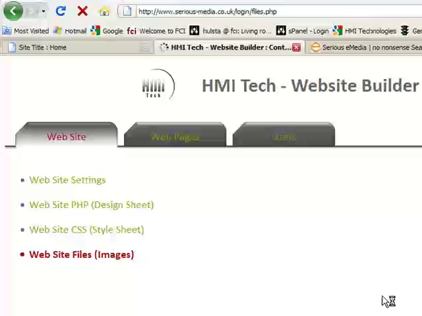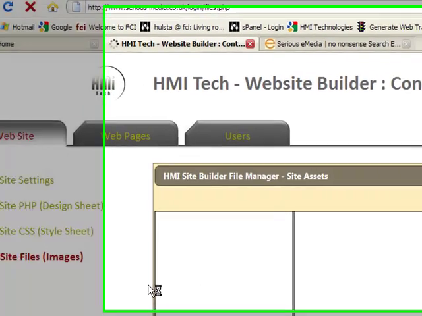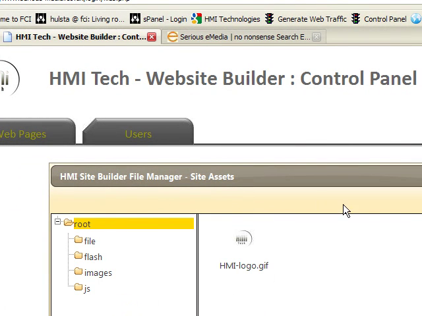So first thing I'm going to need to do is put all the images that I have onto the server, so that they can be accessed throughout our site. So I'll just give it a moment to load up. So here we can see the HMI Tech file manager.